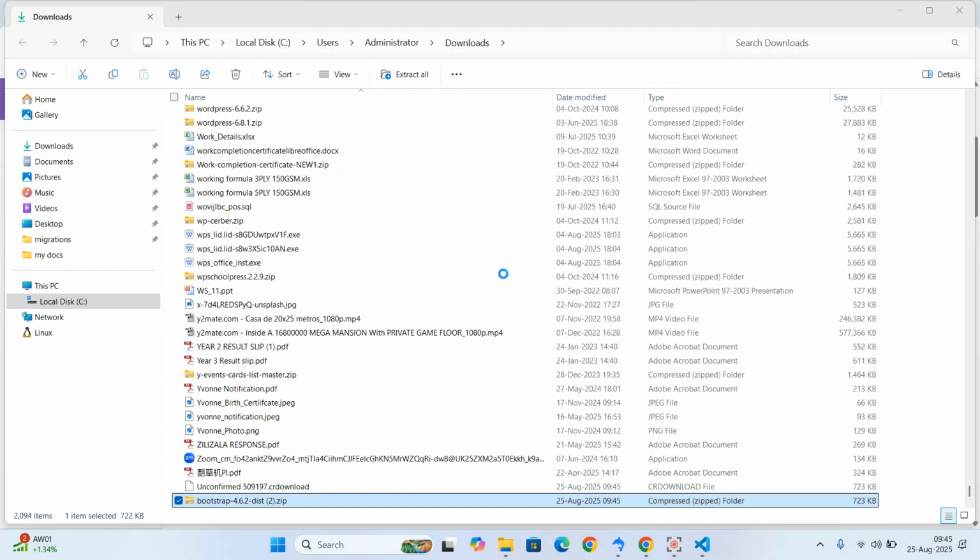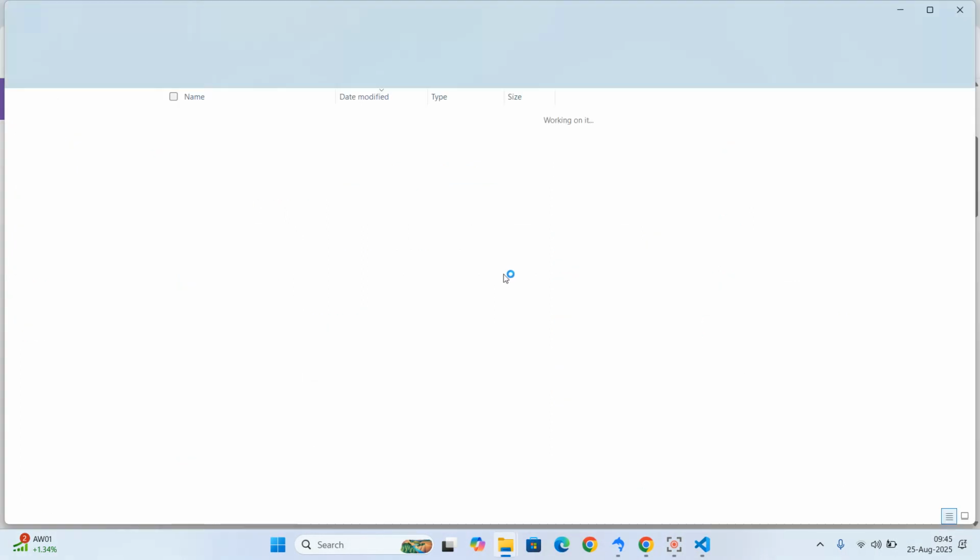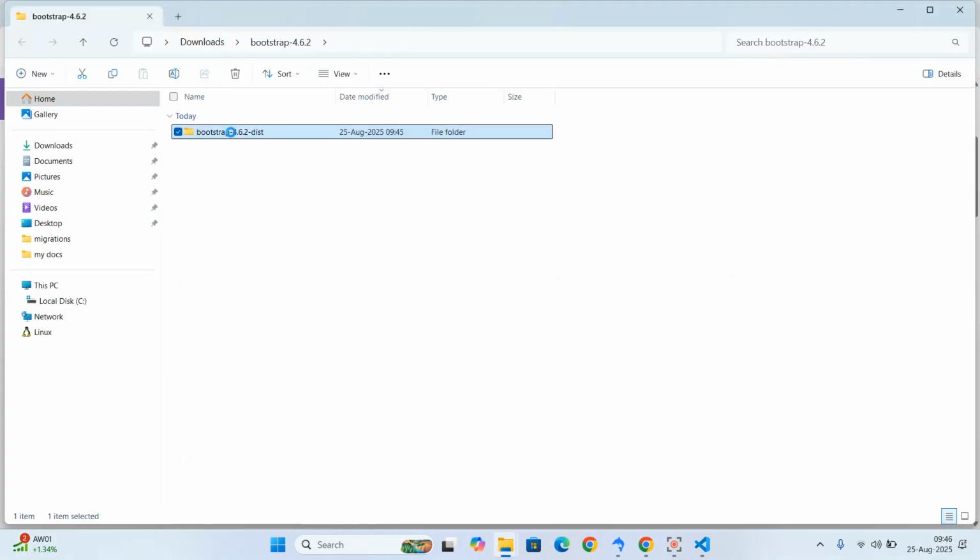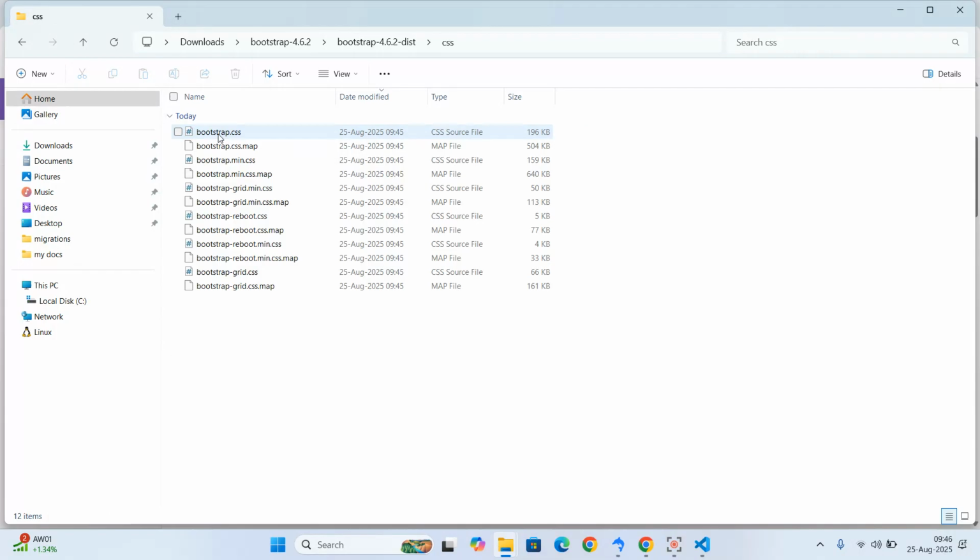Okay. So once I'm done with that, now inside this Bootstrap, I only need two files. I need the CSS file and the JavaScript file. So I'll come to CSS here and I'll pick bootstrap.min.